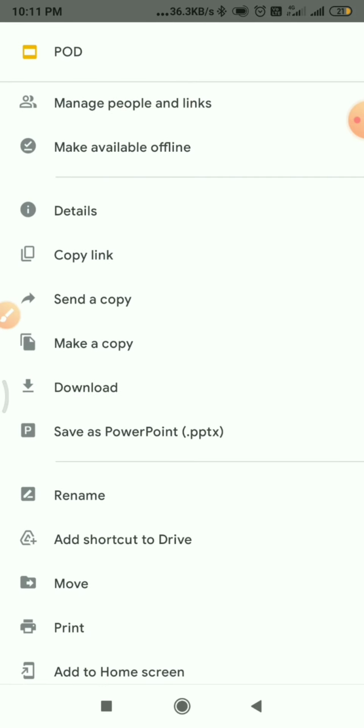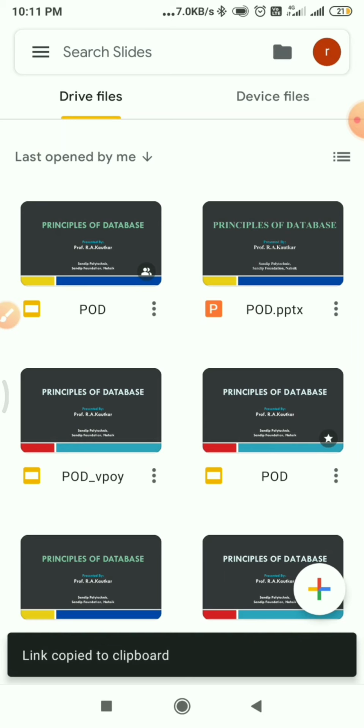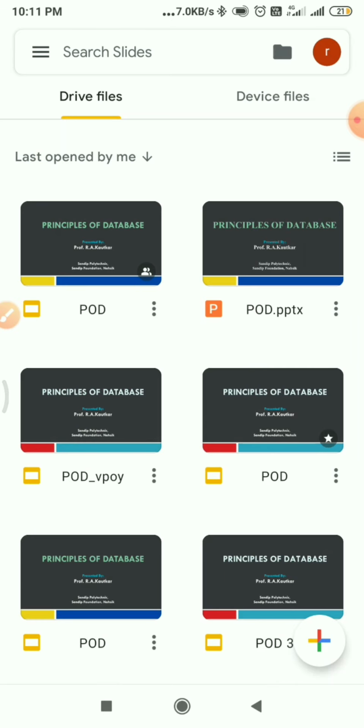Then copy link. If you want to share this file, you can get that link for sharing using copy link. If I tap on this, you can see the link is copied to clipboard, so you can paste that link anywhere and share this file.